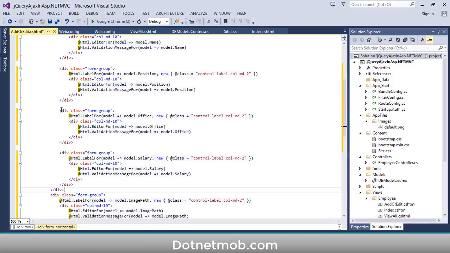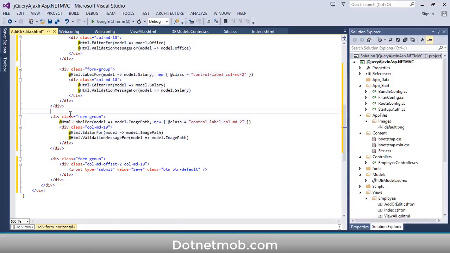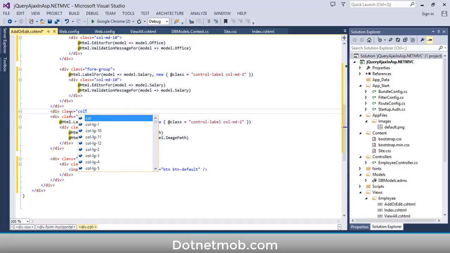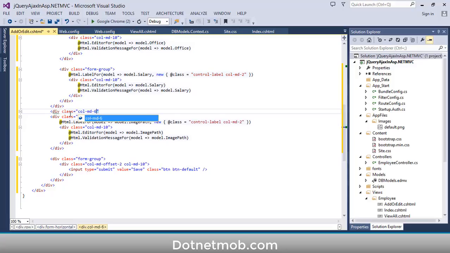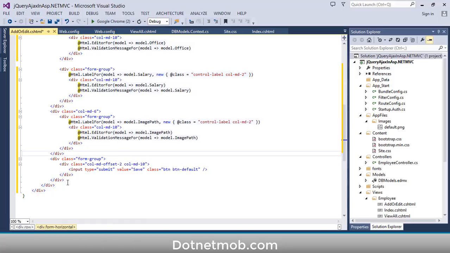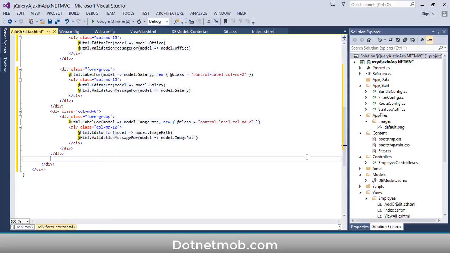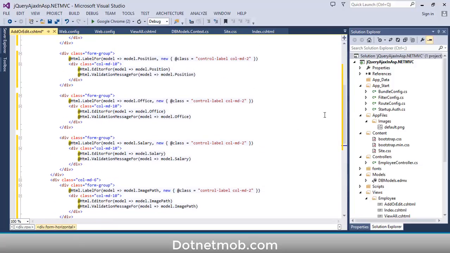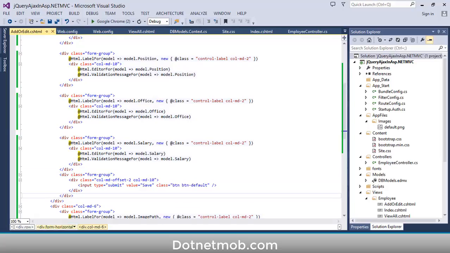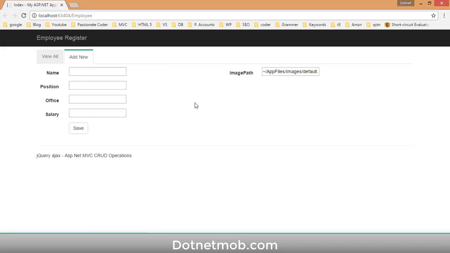And in the second half we will keep the image upload controls. So div class is equal to col-md-6, and I'm going to move this div for the submit buttons into the first half. So let me cut this div from here and paste it inside the first half. Let me save this and reload this page here.